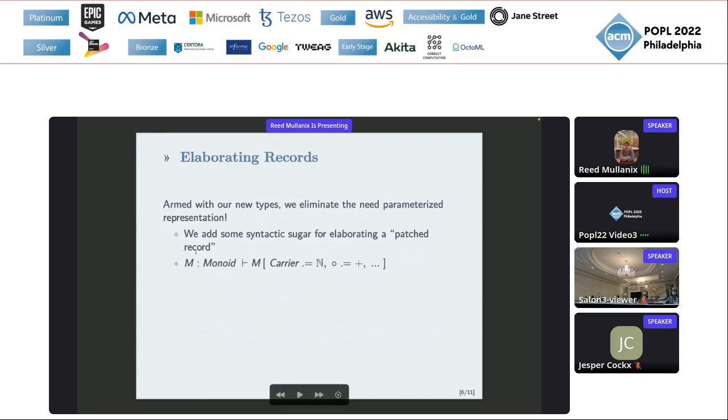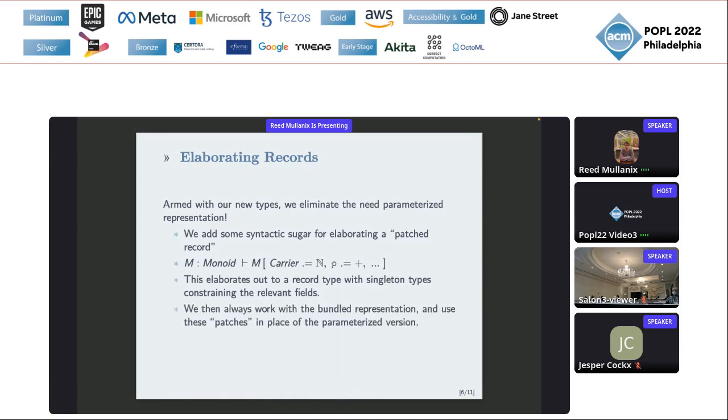So if M is some bundled monoid, so the carrier type's on the inside, we can definitionally constrain the carrier type to be nat, definitionally constrain the operation to be plus, and so on and so forth. And these will elaborate out to a record type with singleton types on each of the relevant fields. Then we can always work with the bundled representation. Throw out the parameterized representation entirely. It doesn't really bias anything anymore, because the only reason we had it floating around is so we could patch things in and constrain things.